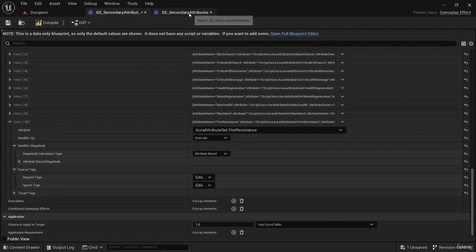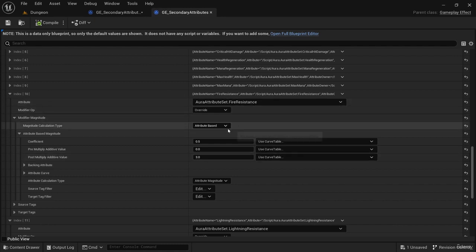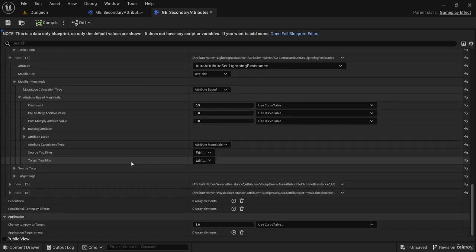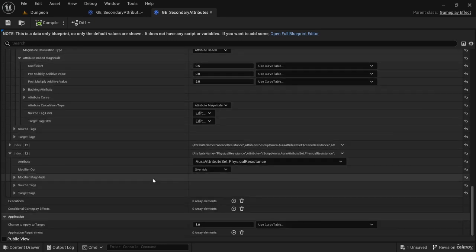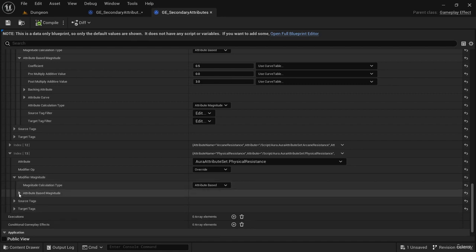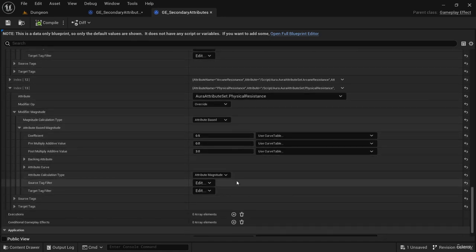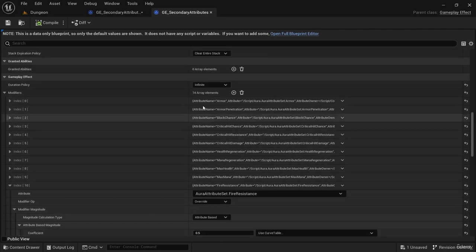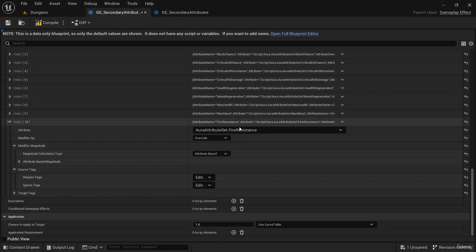And what is the backing attribute for fire resistance? It looks like it is resilience. And I think they're all resilience except for perhaps physical. Physical resistance is backed by resilience as well. They're all backed by resilience. That makes it easy. So let's go ahead and just add those to our enemy's secondary attributes, and that way we can test the other resistances when we get to those.